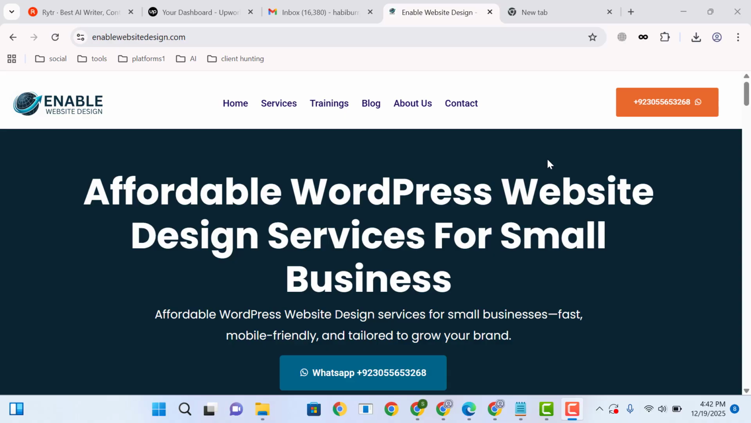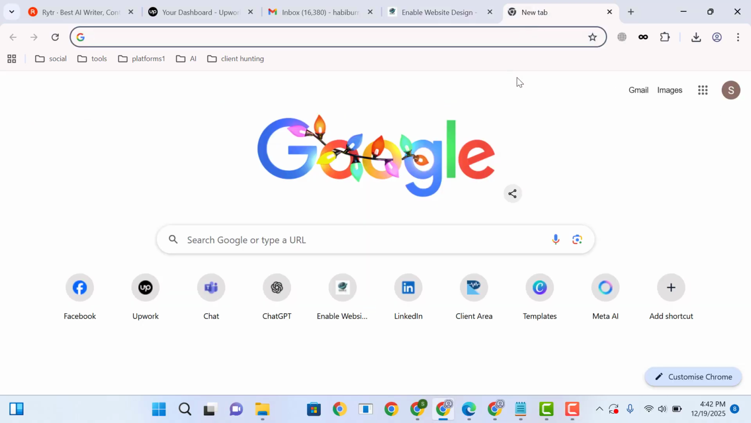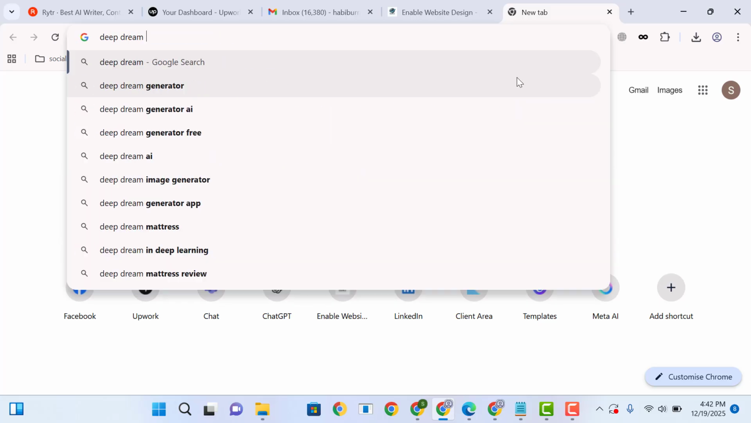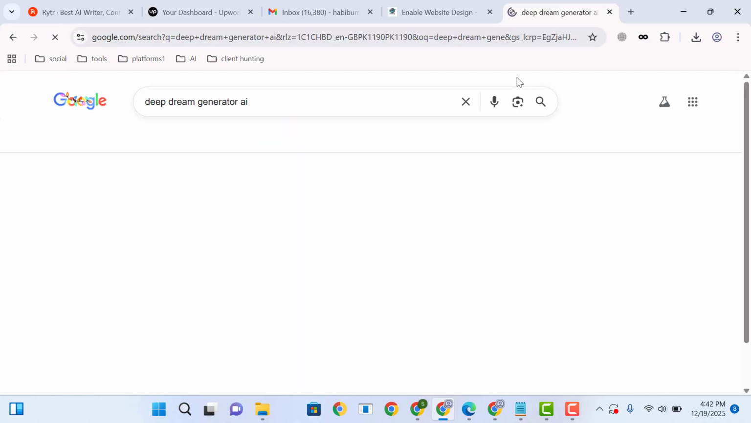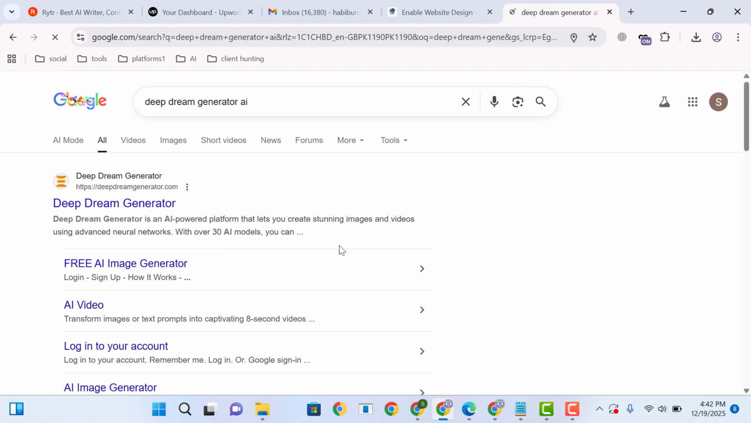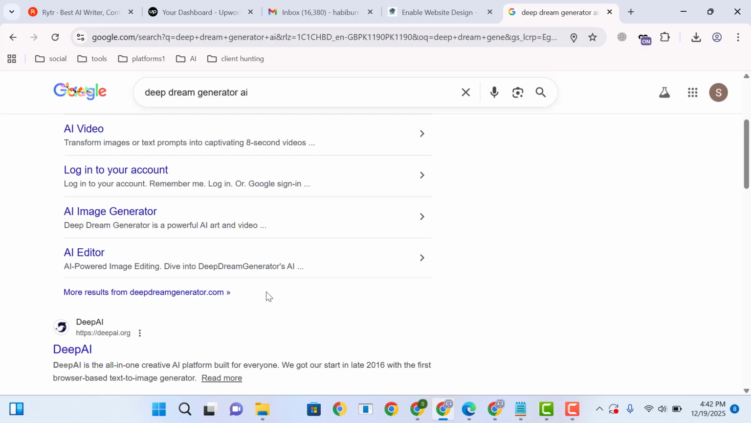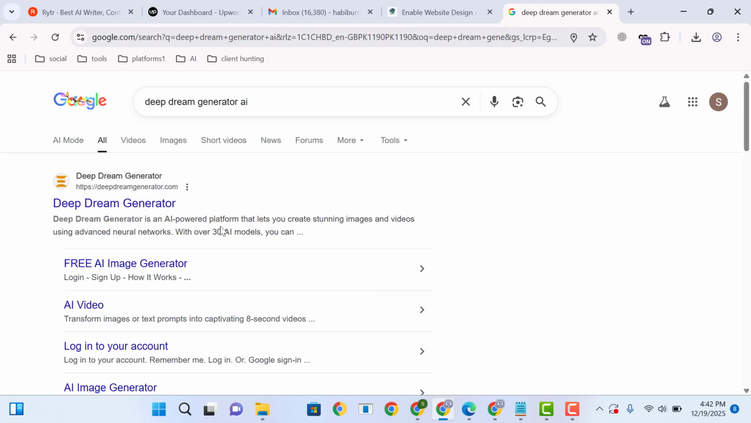In this video I will show you how to use Deep Dream Image Generator. Here you can go and type Deep Dream Generator AI. This one, and you can generate images, videos, and also you can edit your images and videos. Here you can go and open this website.